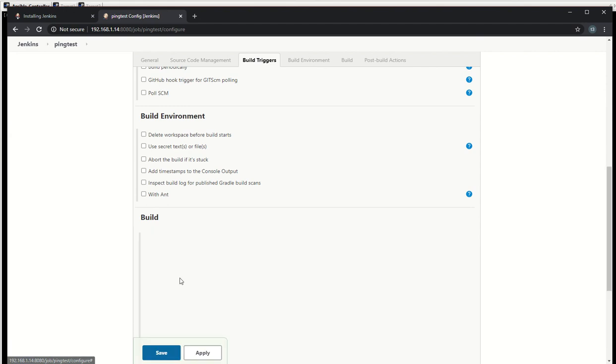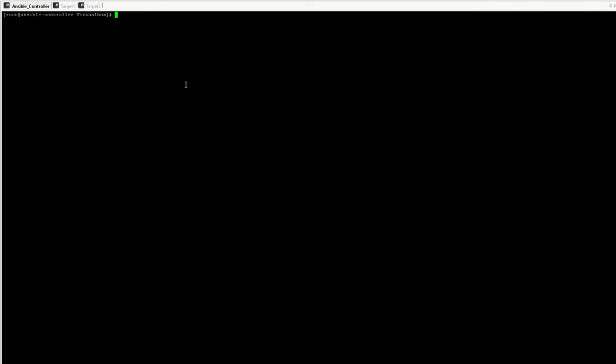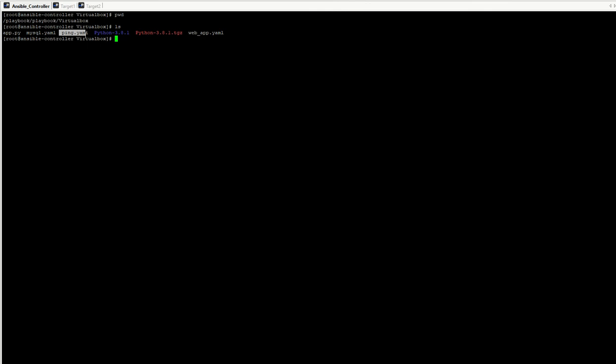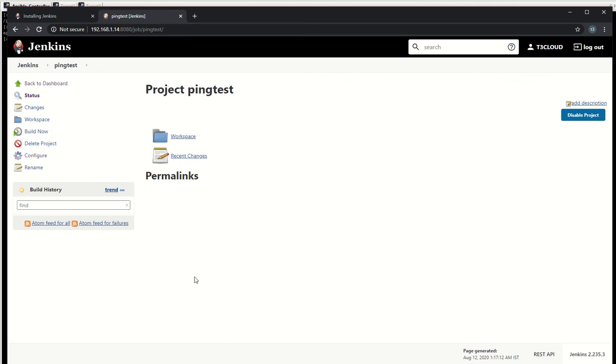If you go to the build section, you can see there is an option called invoke Ansible playbook, and it is asking me where the playbook is. We know where the playbook is. If I do pwd, in this directory I have the playbook called ping.yaml. So copy my path, paste it here, and my playbook name is ping.yaml. Now click on save. Now I have set my command there.